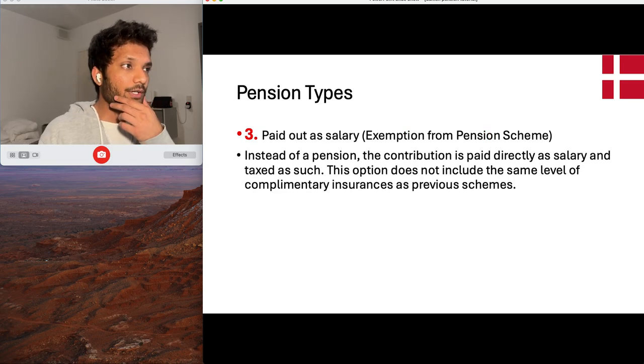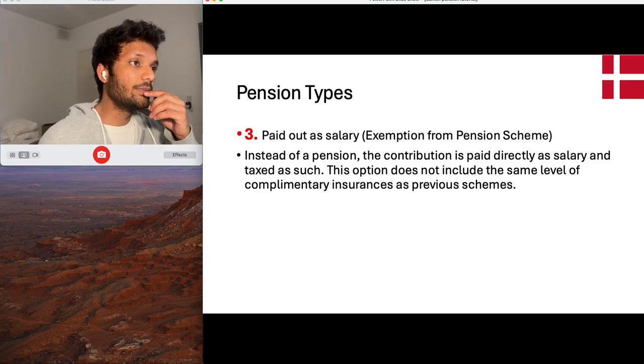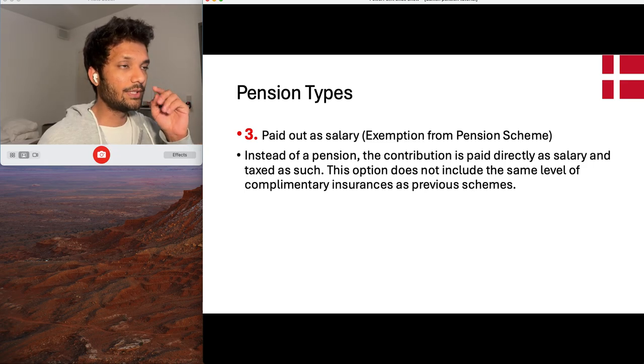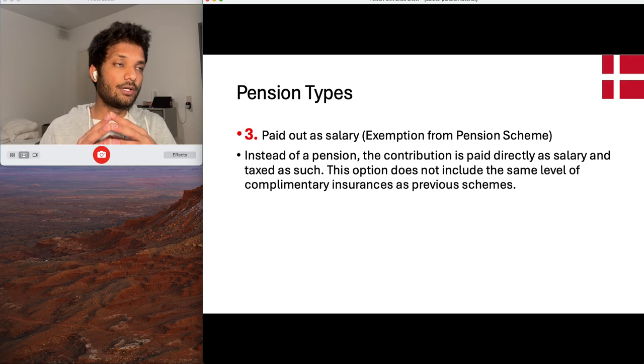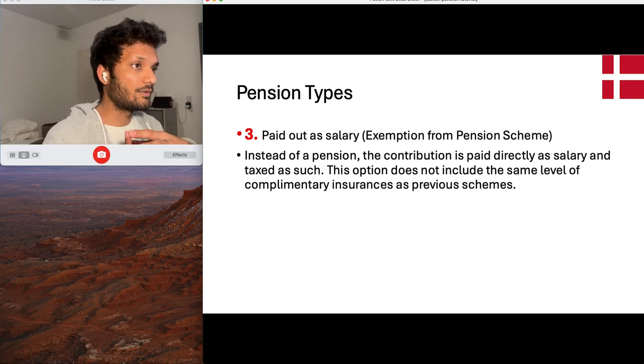The third kind of pension scheme is basically not a pension scheme. It's like an exemption from the pension scheme, so your pension is paid out as salary. The major drawback here is the money that the state is going to contribute. You are losing that money. For example, two-thirds of the money is usually contributed by the state if you're a state employee, and one-third is the amount that you pay from your salary into the pension fund. So the two-thirds amount you are going to miss if you end up staying in Denmark.